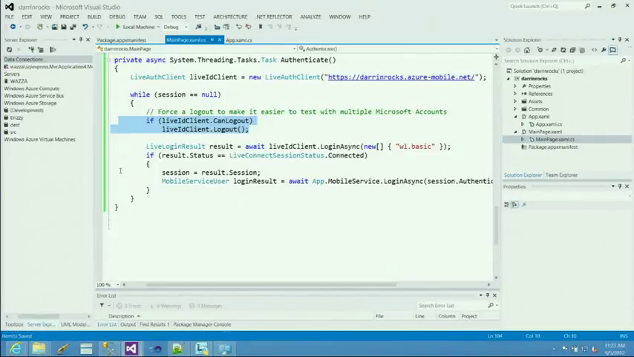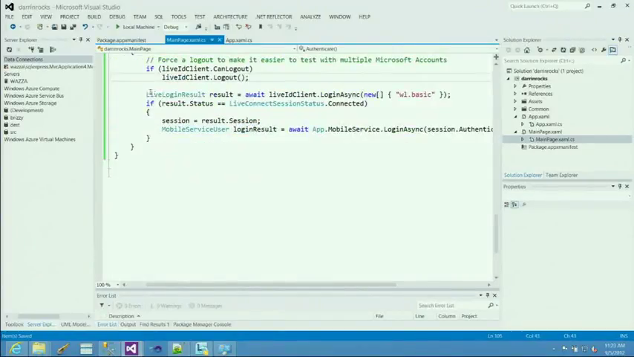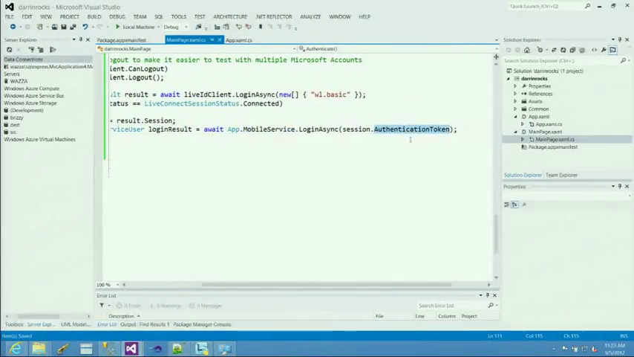This is more so if you have two accounts, one perhaps who is an admin for your application versus someone who is just a regular user. It just speeds up your dev cycles. So we call login async, which will show the web authentication broker. The last thing we do is say, if that session is there, let's pass to our mobile service the authentication token. Then all calls through our mobile service, as we perform an insert or an update, are going to drop that into the header of that request.